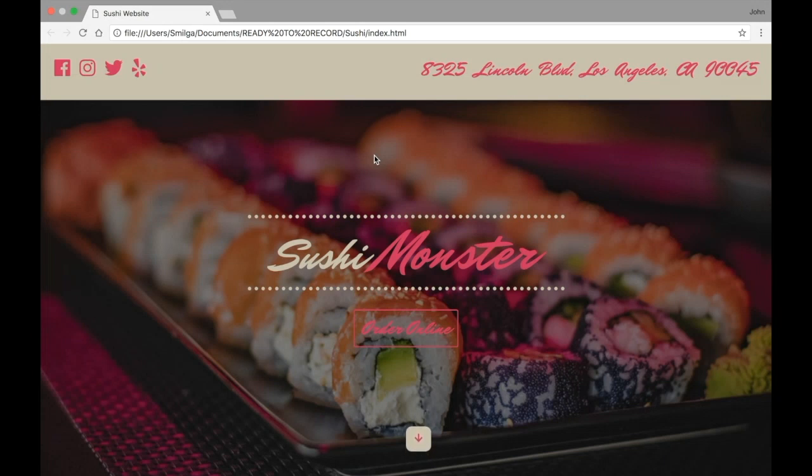So what we're going to be creating in this project, we'll first start off with social icons over here on the top. That's going to have a transition effect where they change the color over time. Then on the right hand side, we're going to have the address of the restaurant.